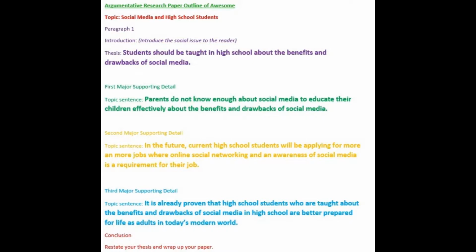And my conclusion is in red. This is where I'm going to be restating the thesis and wrapping up my paper. But I'm not really going to do that until I actually do all of my research. I can't make a definite conclusion until I do that. But for now, this is my outline to help me figure out, okay, these are the reasons I think back up my main thesis.